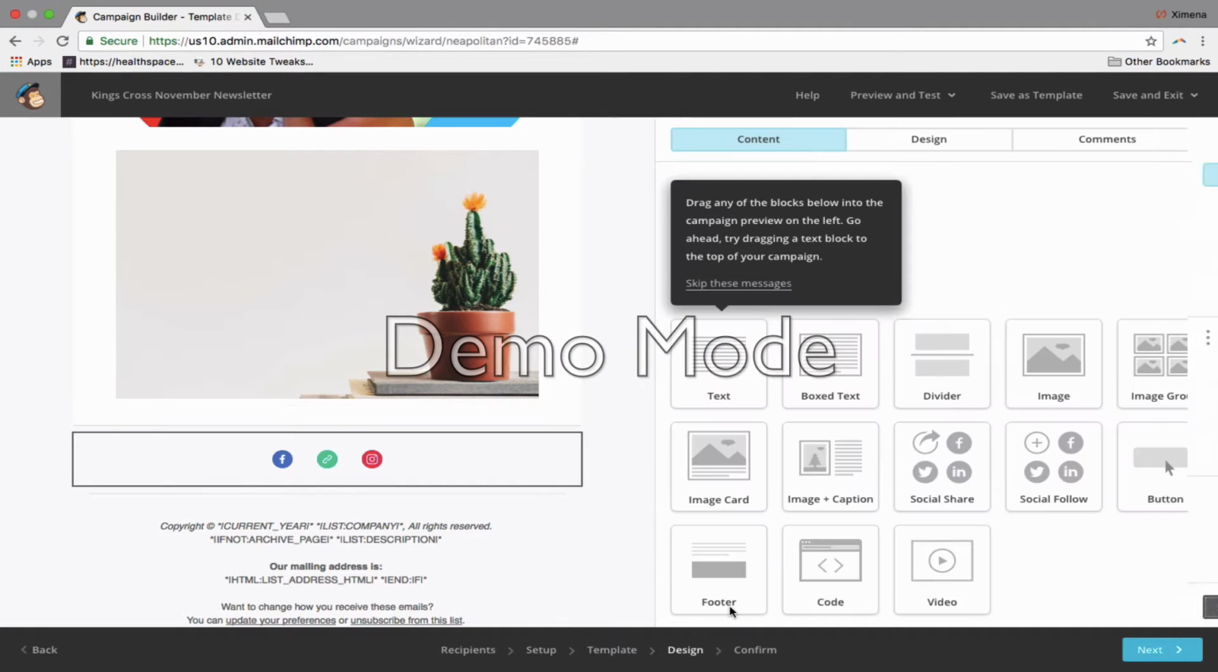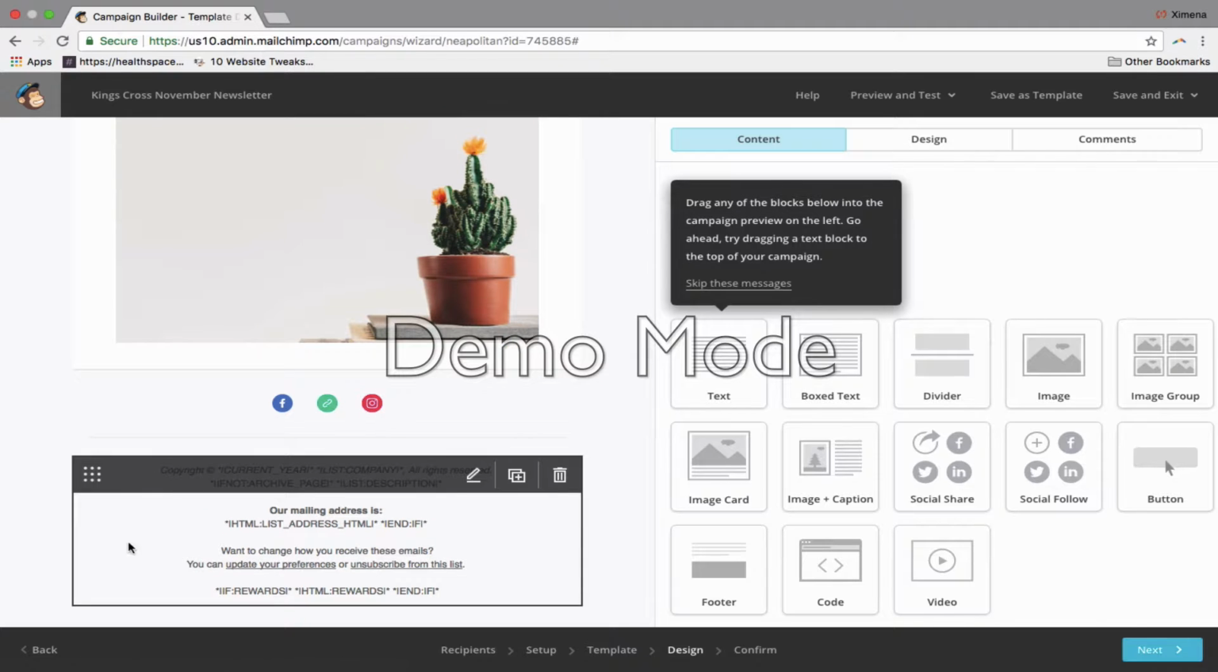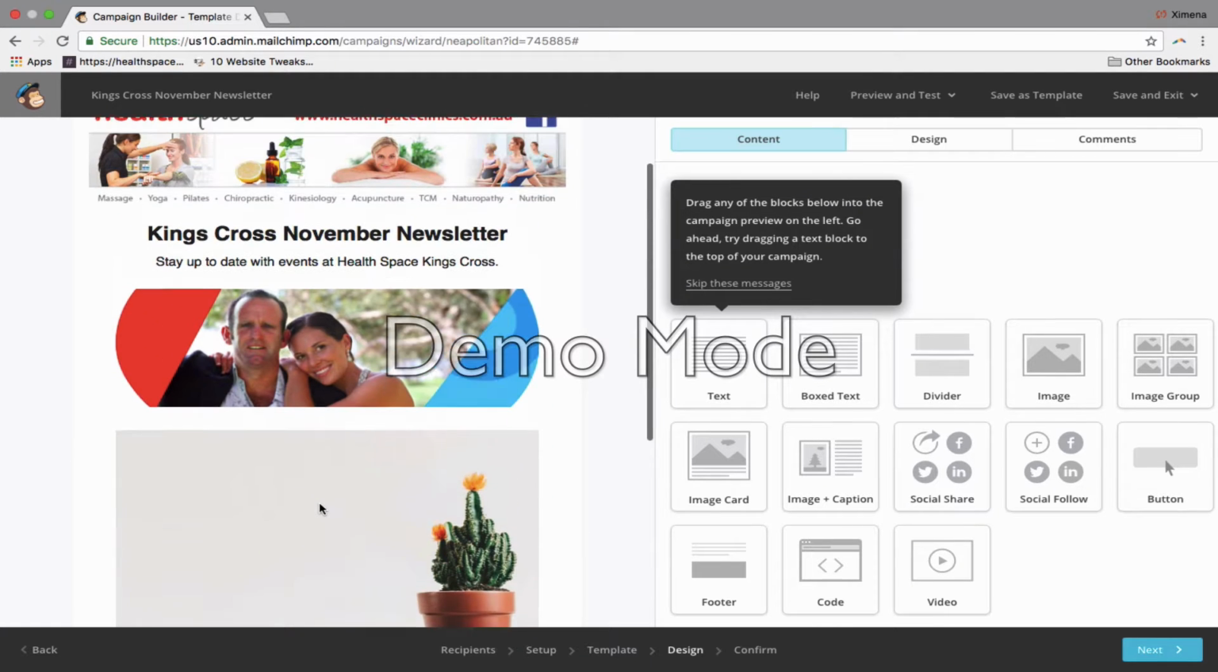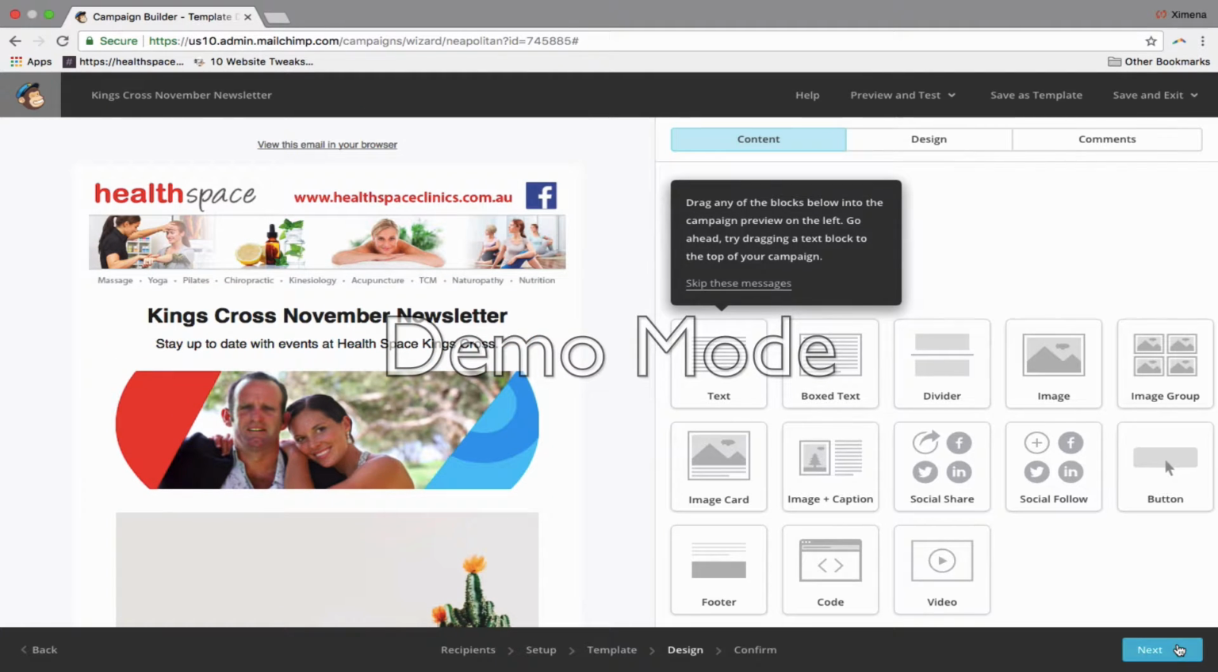Okay, save. With this section, you do not need to change this at all. This will automatically update with the clinic details. And then you hit next.